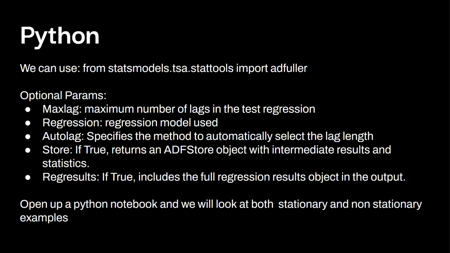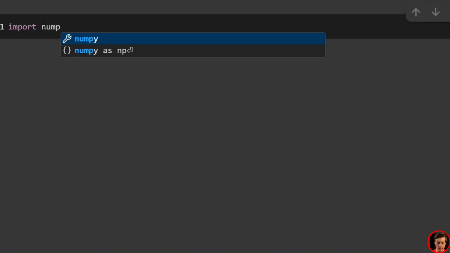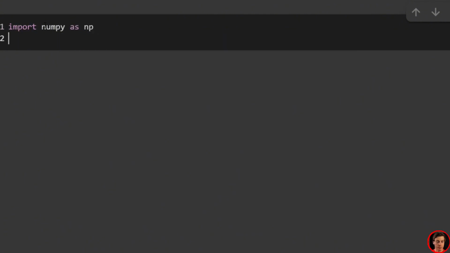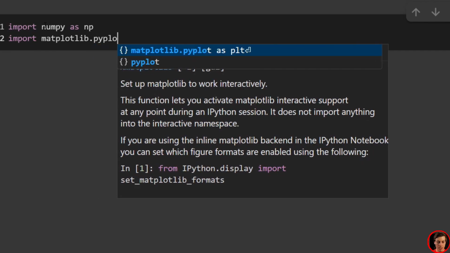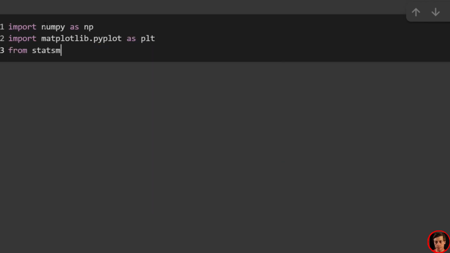Just make sure to grab a Python notebook, and we'll be taking a look at a stationary example as well as a non-stationary example and going over much more. So let's start coding. All right, let's get started. Not much to import this time. So import numpy as np, import matplotlib.pyplot as plt, and then from statsmodels.tsa.stattools import adfuller.